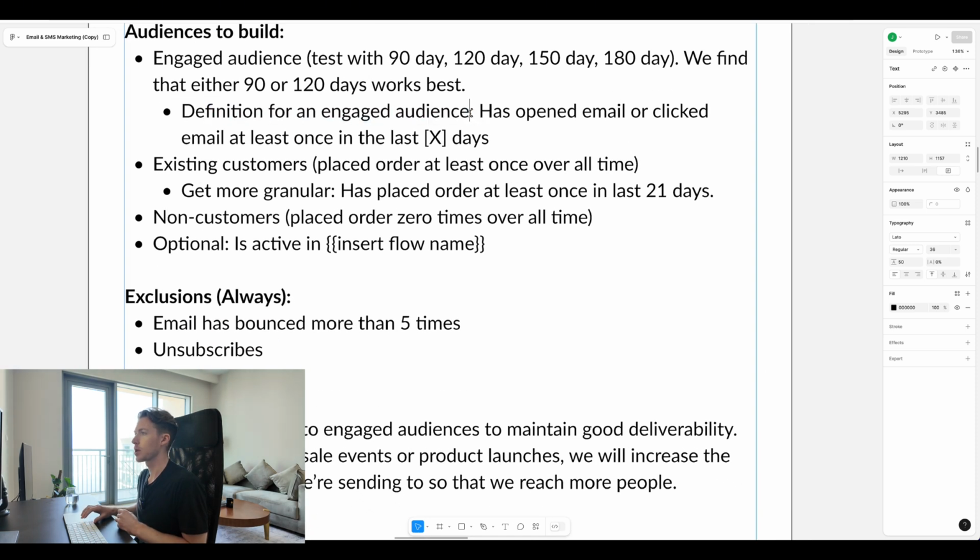The definition for an engaged audience is has opened email or clicked email at least once in the last X number of days, right? And that depends on 90, 120, whatever you're testing, okay? Another audience segment you want to build is existing customers.